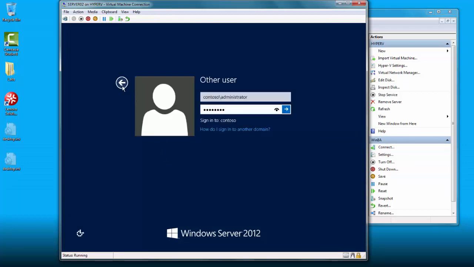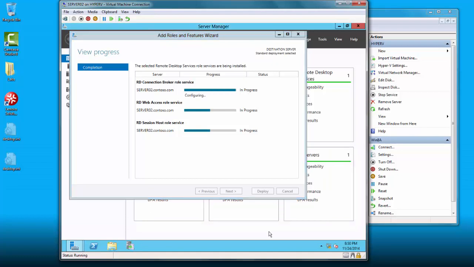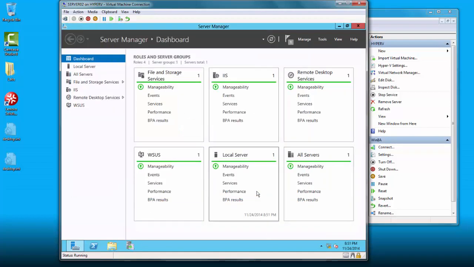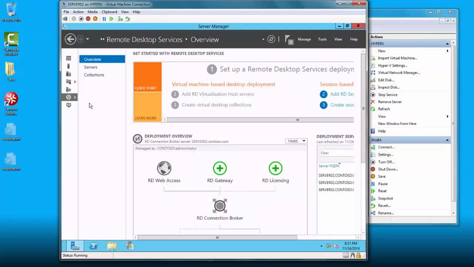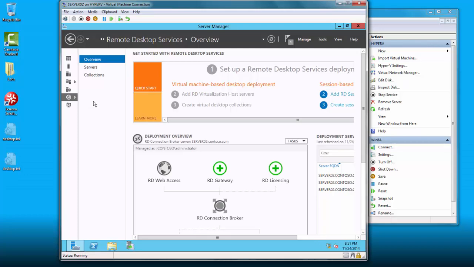Now we'll log in and check to see if everything's installed correctly. Okay, so everything's now installed. Just finishing off here, and click close. And we have green lights across the board. Now for question 1, when Server Manager starts, how many days are available to use the Remote Desktop Licensing mode? It's usually around 120 days.